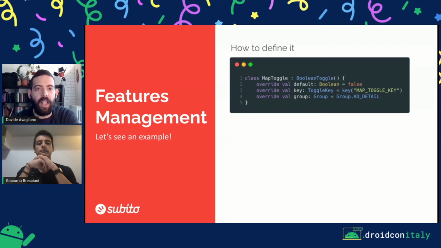And then we have a default parameter, which is, I think, self-explanatory. When there is no remotely provided value, the toggle itself on the application will get this value or the latest value received from the remote service. And then we have a key, which represents uniquely the identifier of this toggle on the remote service.